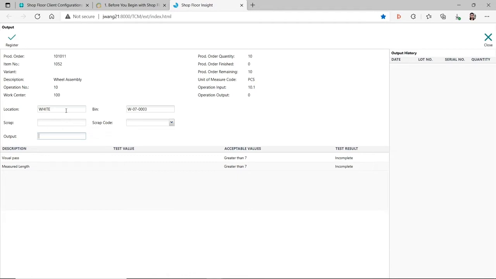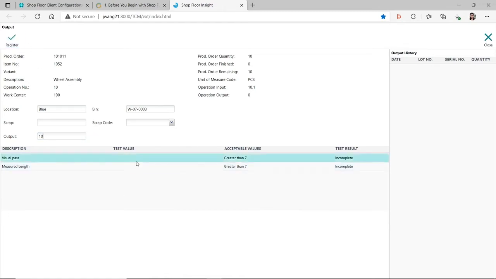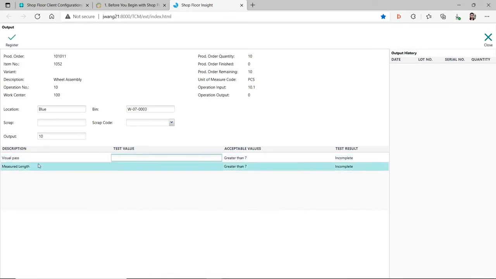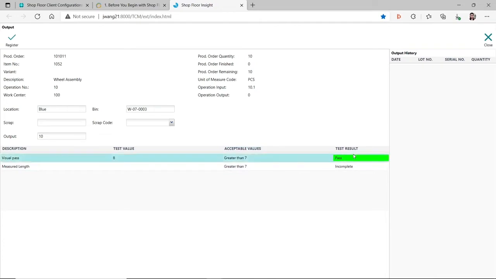Okay, so let's change it to the blue location. Then you can put in an output quantity. It's expecting 10, but now it's 0 finished. Then we can put in 10 here and then register. At the bottom, because I set up those quality inspection values, you can enter some values here. You see the acceptable values are both 7. So I'm going to enter 8. Then you can see it passed.